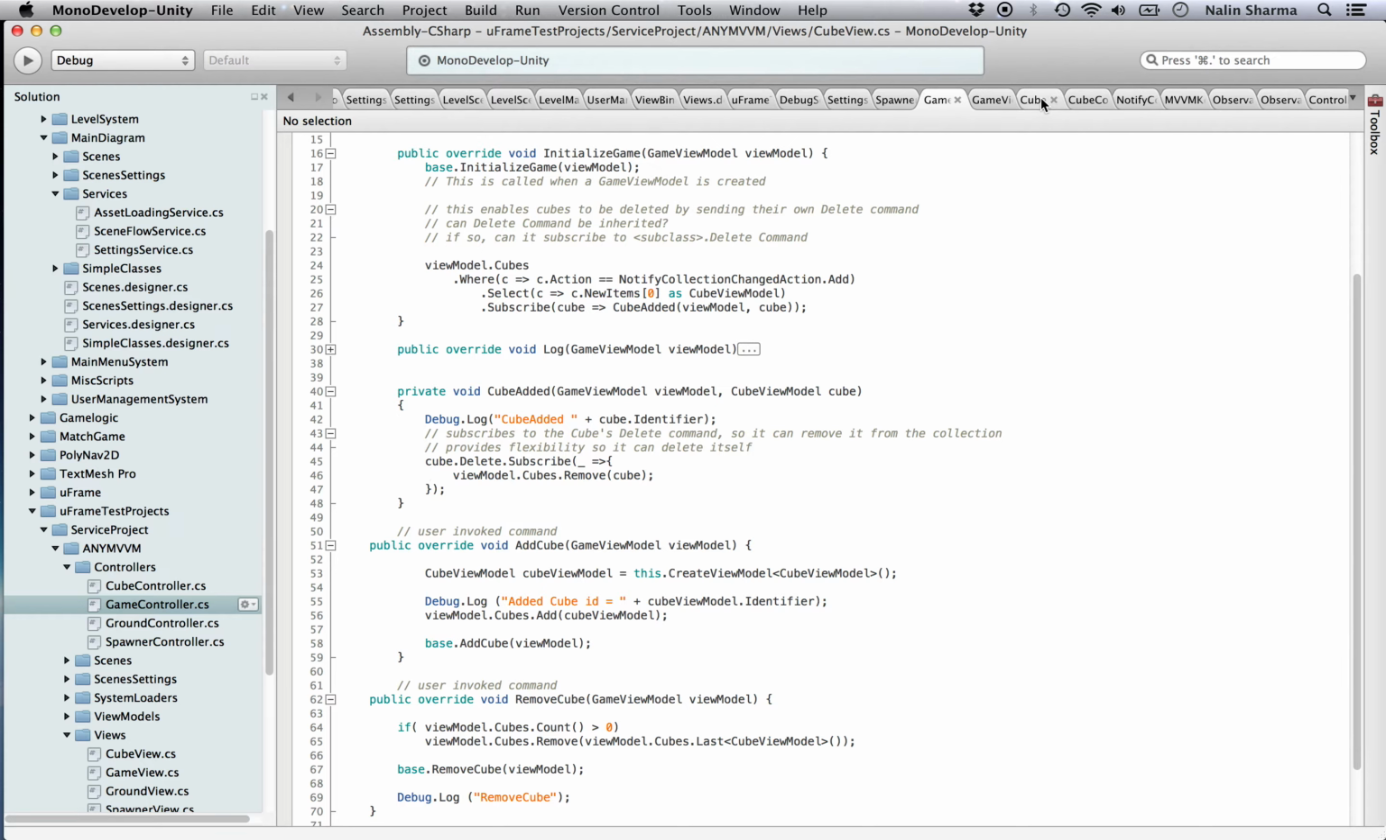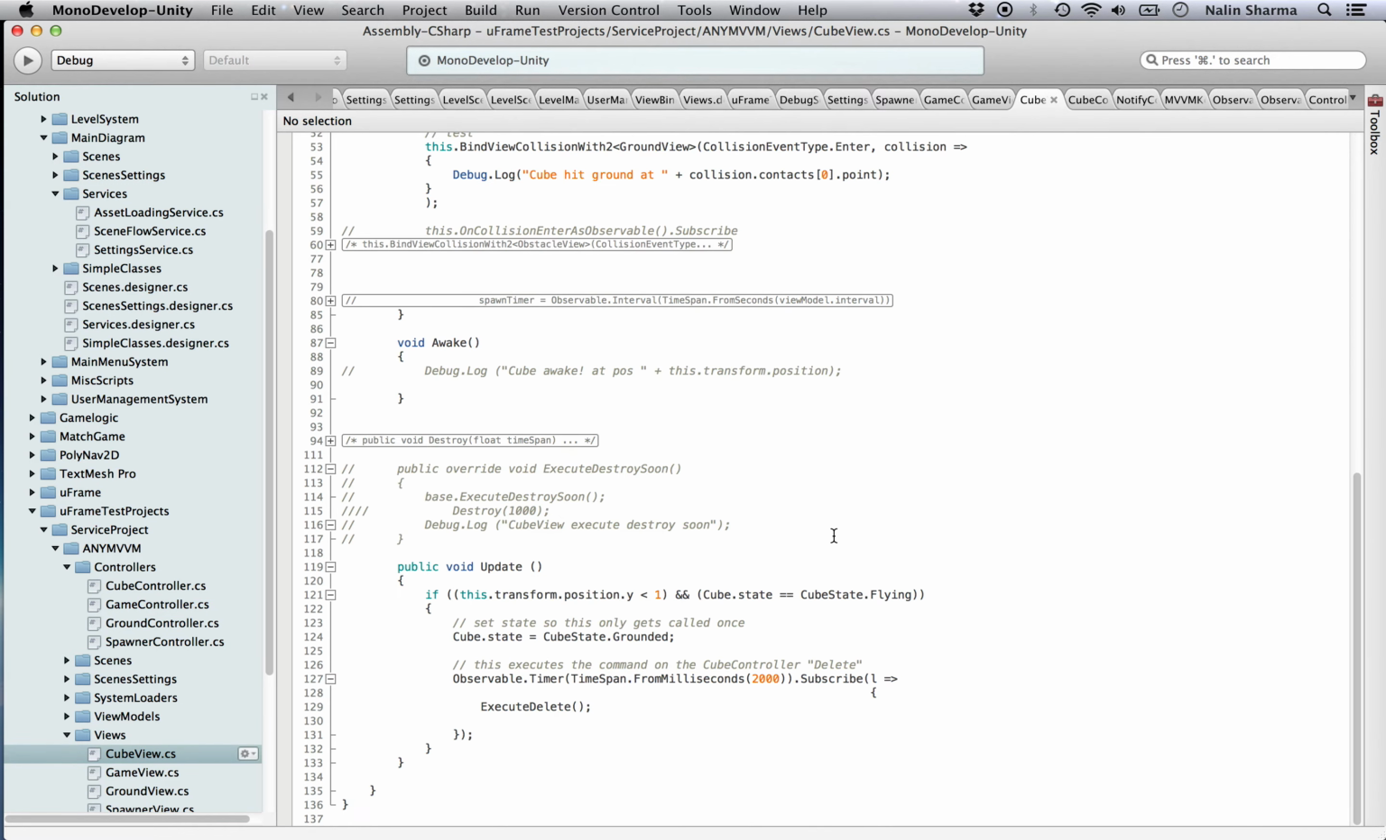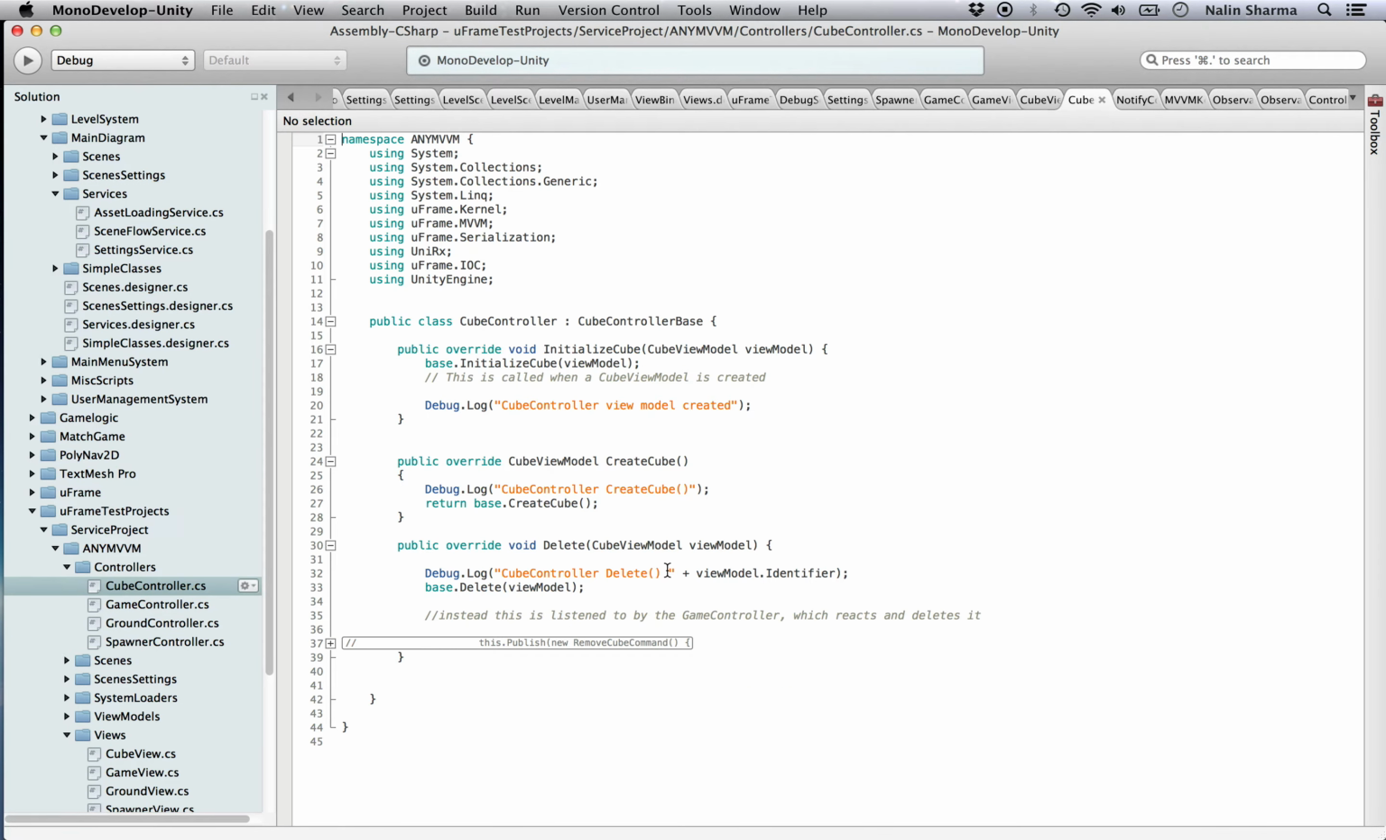So we go to cube delete. Cube has got its own delete command there, and that calls the base delete. You don't necessarily need this, but it's useful because it means that the cube can go and delete itself. So that really does help make sure that the code wires together properly.